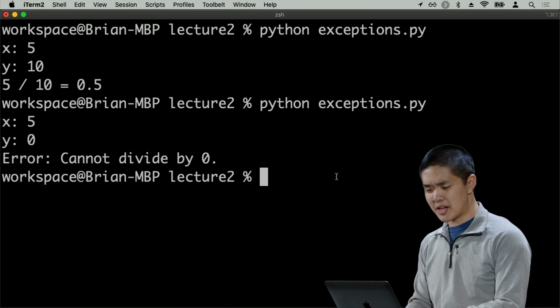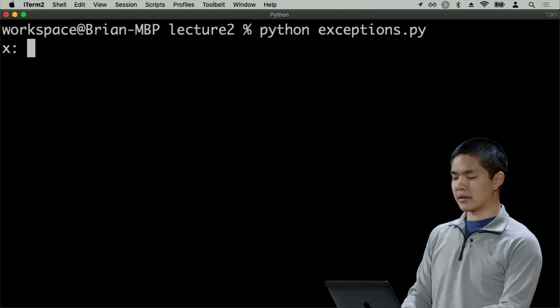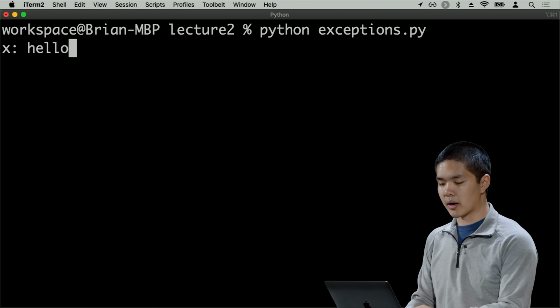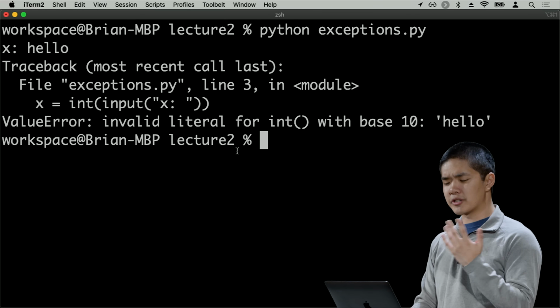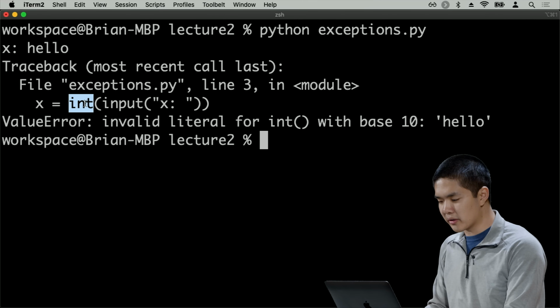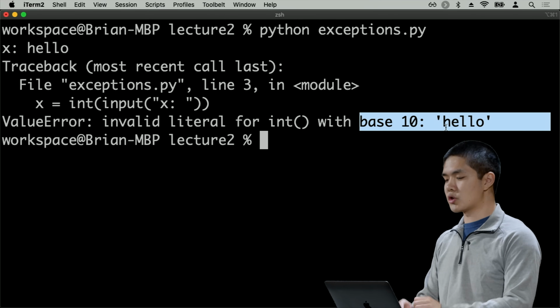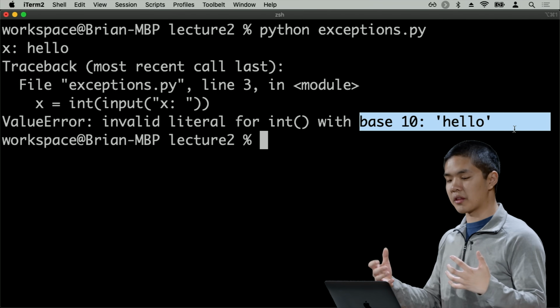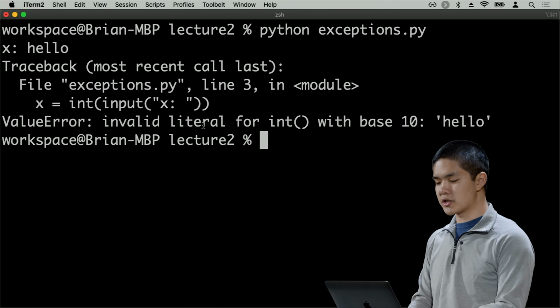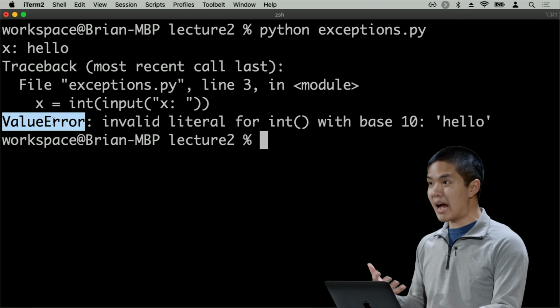Now, one other exception that might come up is, what if instead of x is 5, I type in a word like hello, something that's not a number? Now, I get another type of exception, a ValueError, which is happening when I try to convert something to an int, because hello cannot be converted into a base 10 integer. You can't take text that is not a number and turn it into an integer. So instead, I'm getting this ValueError here. How can I deal with that?